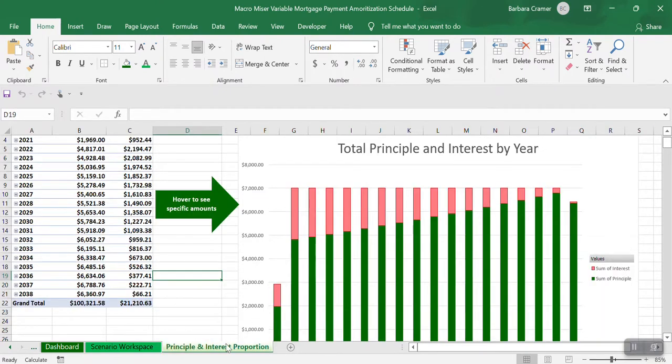Here we have your principal and interest proportion. This is just another way to visualize the total amount of payment that you make here. The red portion is the sum of the interest, and the green is the principal. So you can see over time, as you get that principal chewed down, more of your payment is going towards your principal rather than your interest.